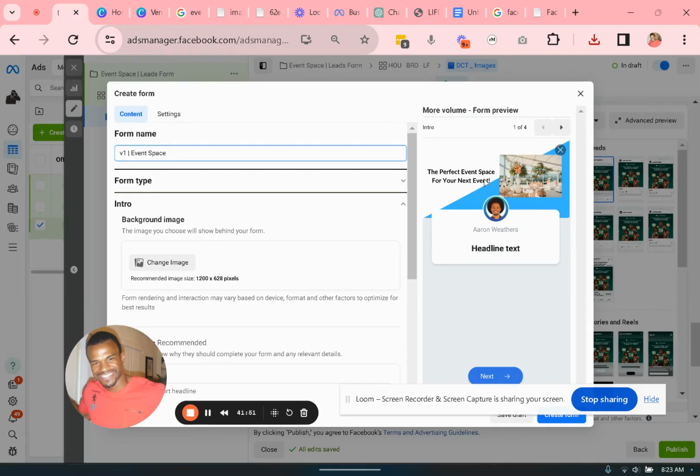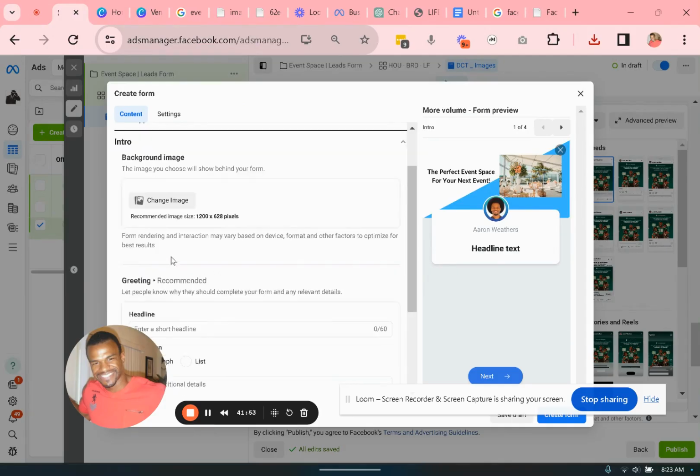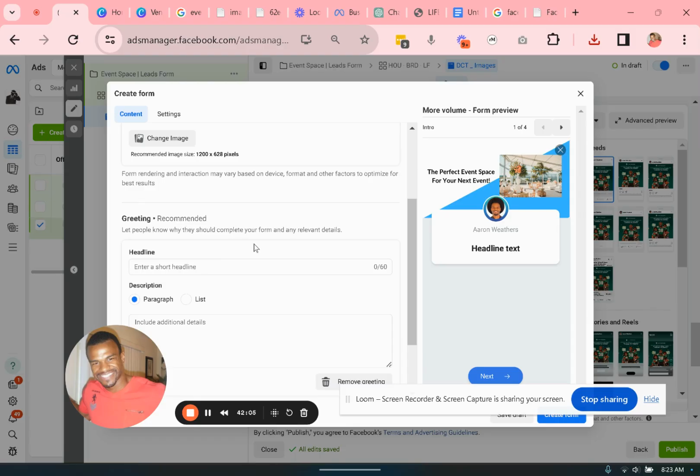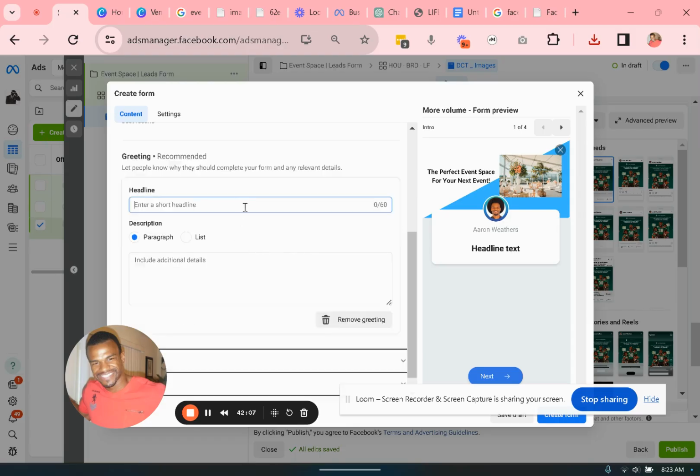All right. You see how it pops up back there? They'll also let you use the image from the ad, but it's just going to be a huge image. So you want to have it up there looking nice. You can design it. Like I told you, I'm a terrible designer. But this simple process works pretty good. All right. Enter a short headline. We're going to go with, let people know why they should complete your form and relevant details.